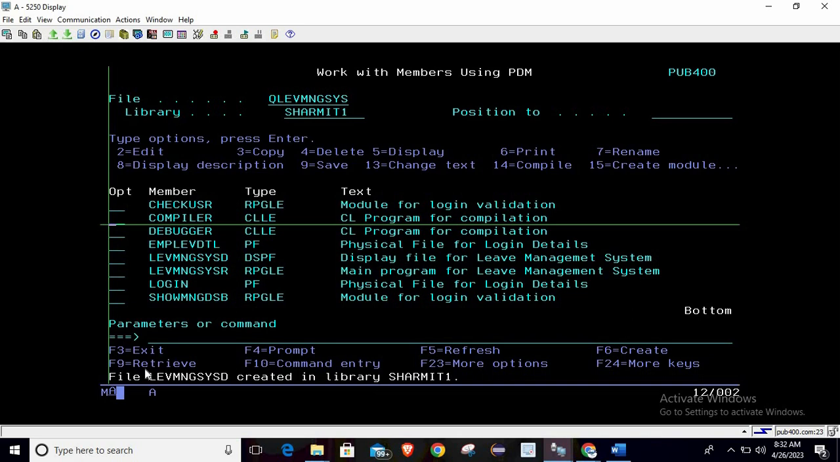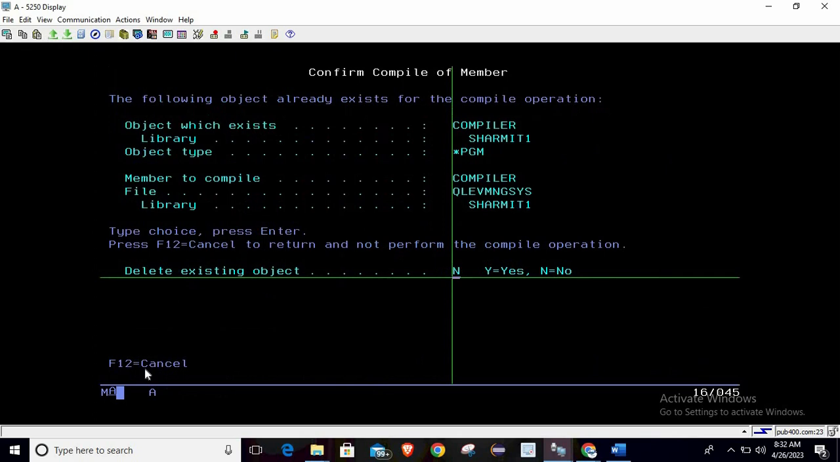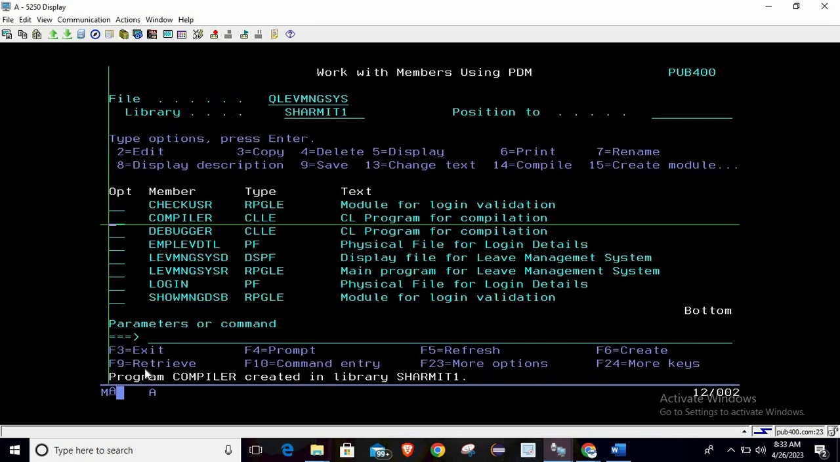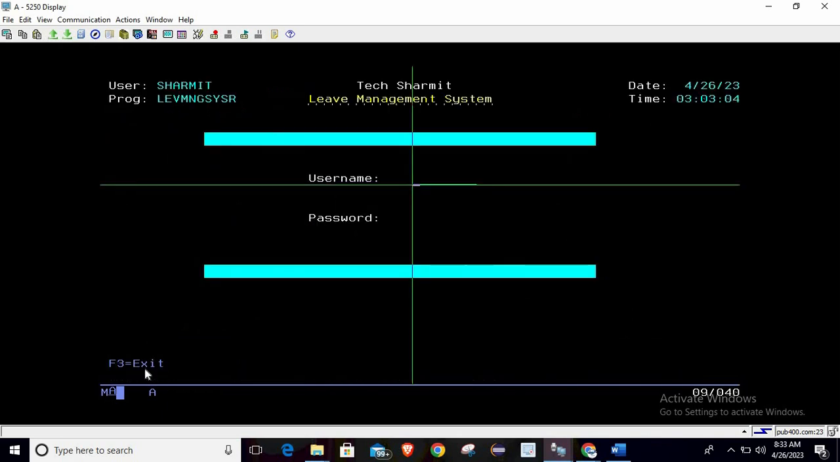So right now I'm compiling this program, which is a CL program, where I'm compiling all those required sources. I will show you later why I have created this CL program. But for now I'm just compiling it so that it will work properly. Once it is done, you can call this and it will show you a screen like this. Okay, so this is all about the login screen.